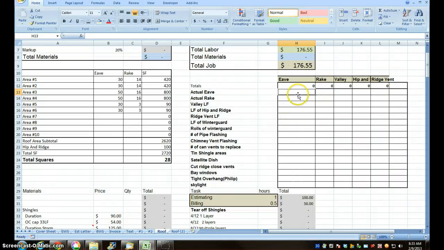So we have our eave. I've got 30 feet, 30 feet. Then I've got 50 feet of eave on the one side, and because the valleys and that other roof line come into it, I probably only have 26 feet of eave on the other side.